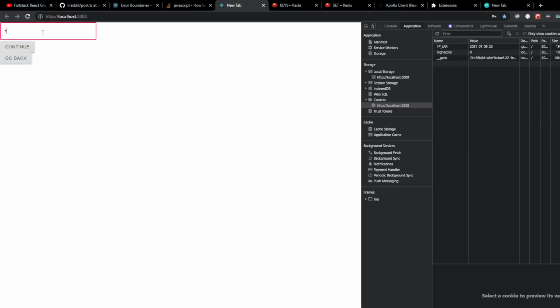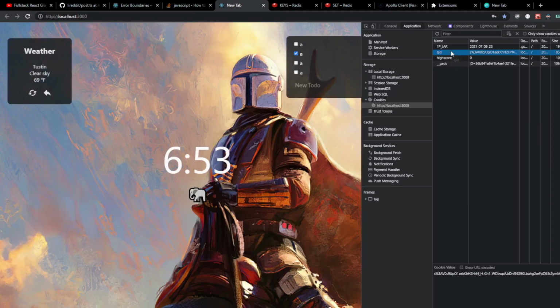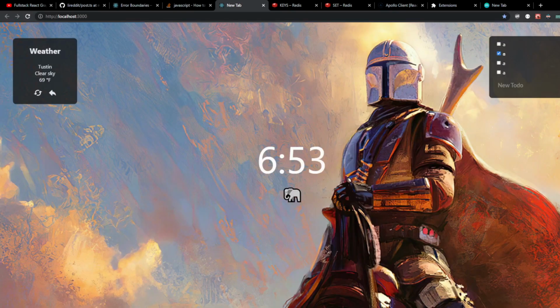If I sign in again, you're going to see that it attaches a new cookie, this QID cookie, and this cookie is used to validate that I'm who I say I am. So that's pretty cool, a lot more secure, a lot cleaner on the back end. I'm pretty happy with it.